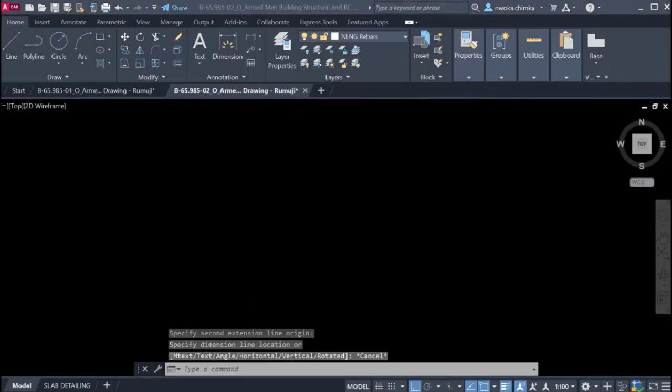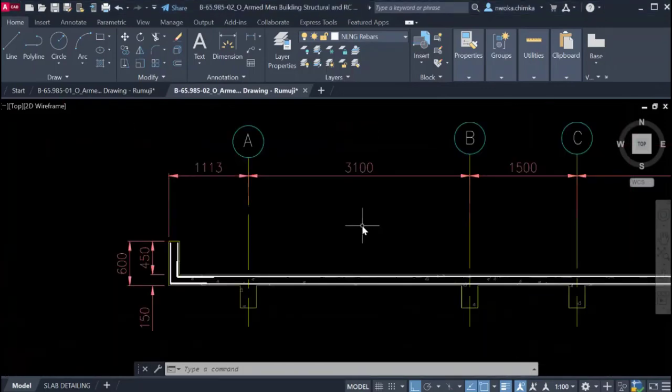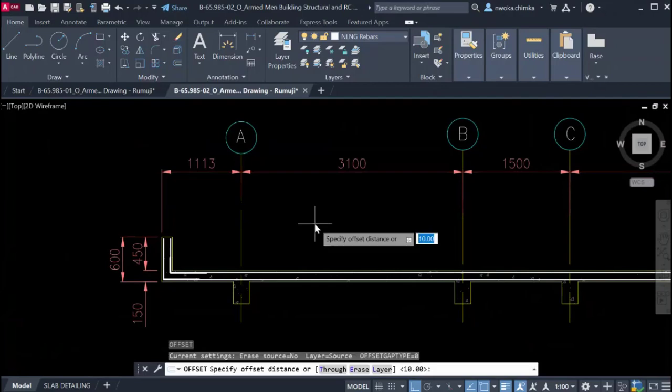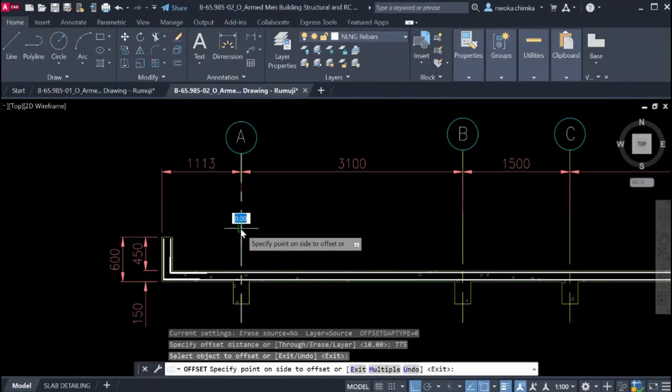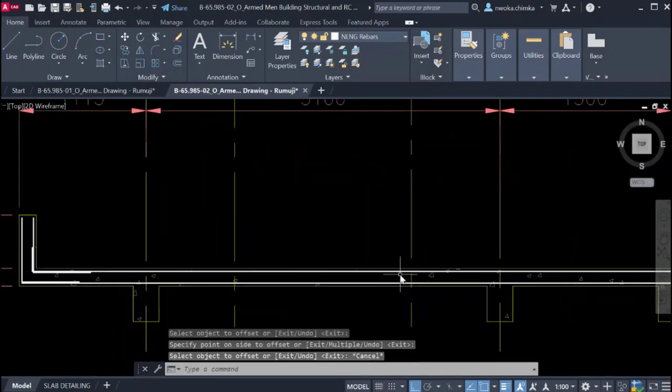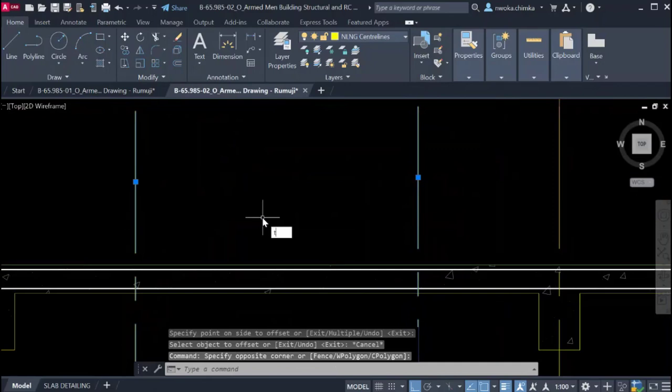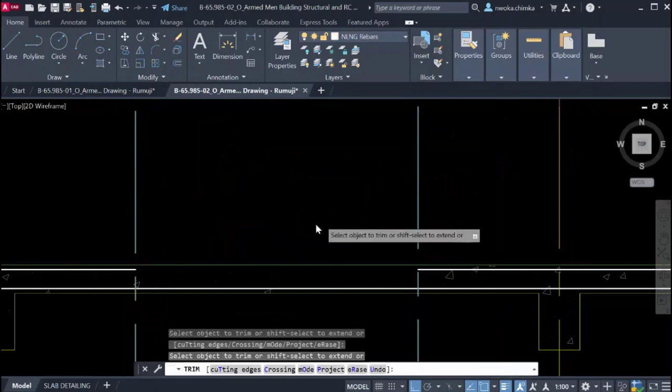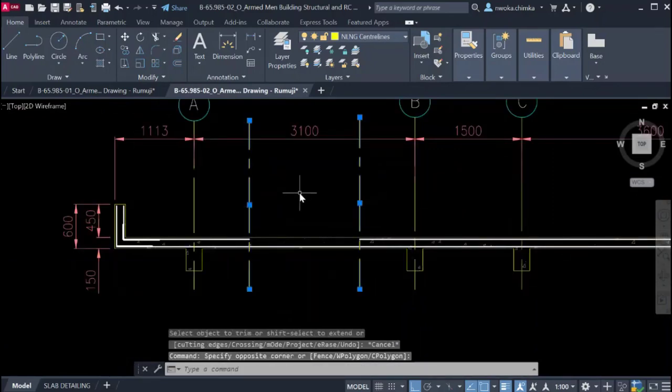So we do 3100 multiplied by 0.25, which is 25% of the span. So we take this to 775 millimeter. What we do right now is click on offset 775 and offset this left and right. Then we select this and trim off this. So you can now see what we have got.